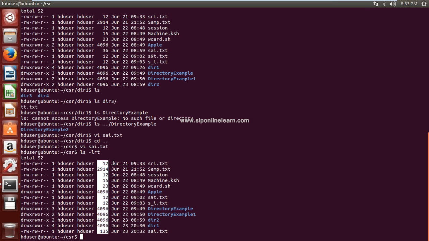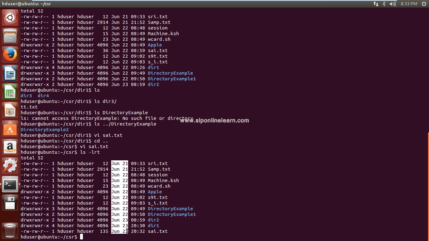Fine. Let us move to the next column, that is date, the file or directory created date. Here first it will display the month and the day. So this column will display the file created date, file accessed date, or file modified date. Previously check this sci.txt file. See here, this file created or last modified date was June 22nd. Now check this file date. See, this file date is now June 23rd. It means the file was last accessed or modified on June 23rd. So this is the last modified, accessed, or created date.